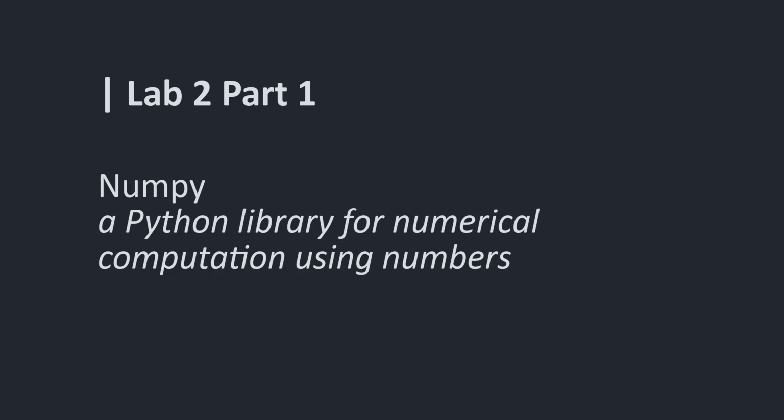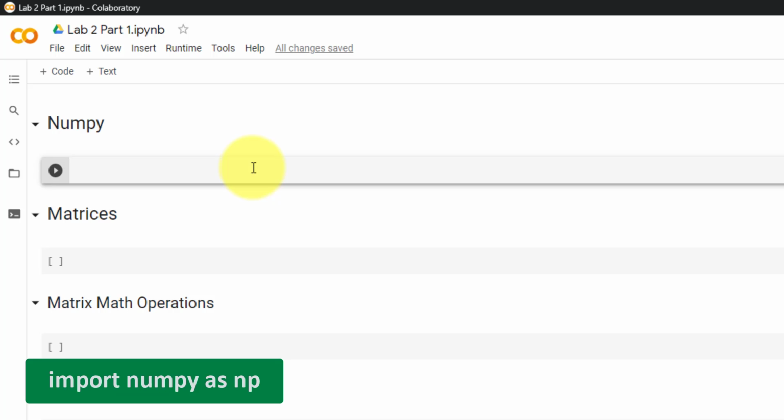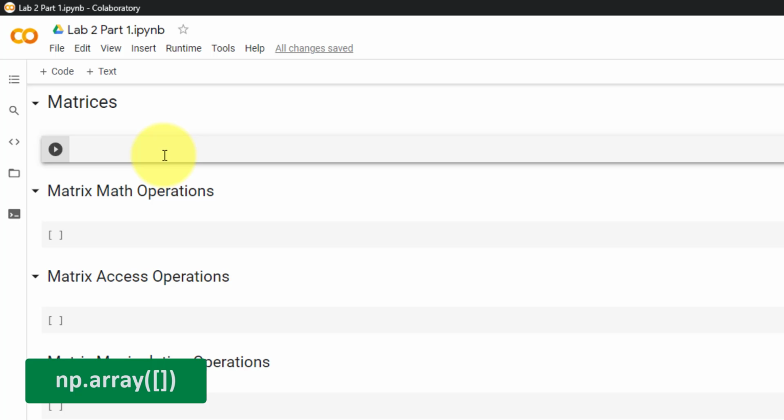Welcome to Lab 2 Part 1: NumPy. NumPy is a Python library for numerical computation using numbers. To use NumPy, we must first import NumPy. Import numpy as np. To declare a matrix in NumPy, we will use numpy.array.